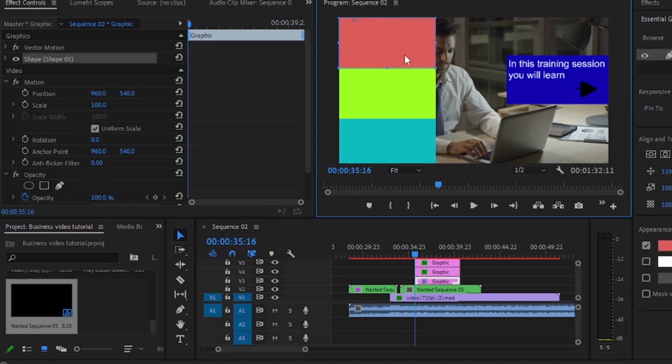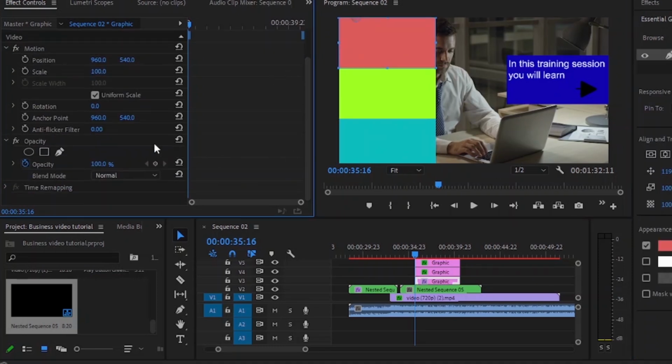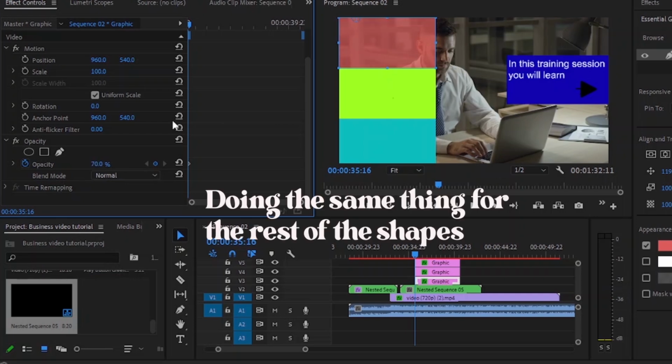To change the opacity, click the shape you wish to modify, go to the effect controls and go to the opacity section. In here, we can modify the opacity as much as we want. Let's just go with 70. Okay, now this is looking really beautiful.